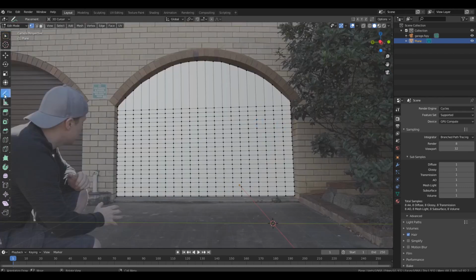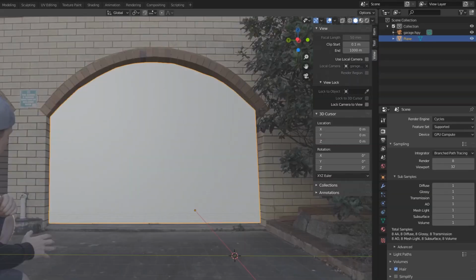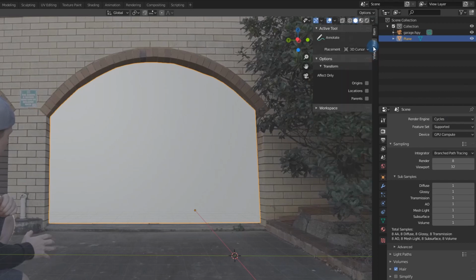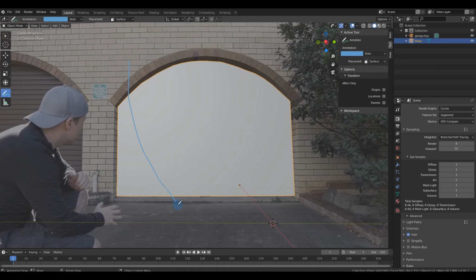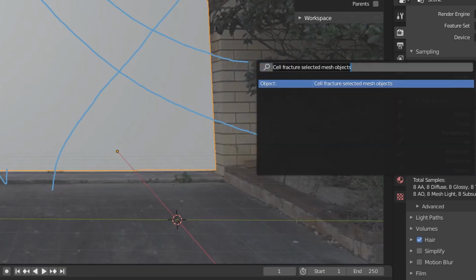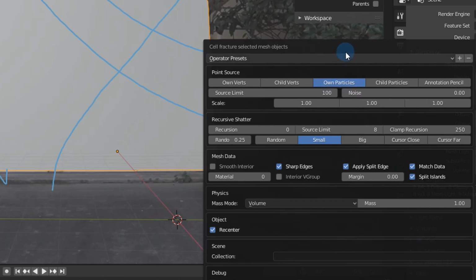Then you'll see on the left hand side there's an annotation pen. We want to be in object mode and press N on your keyboard, then go to the tool and make sure surface is selected. Then draw a few lines over the top of your actual image. The next thing we need to do is press F3 on our keyboard and make sure cell fracture is an add-on and you've added that in the preferences.